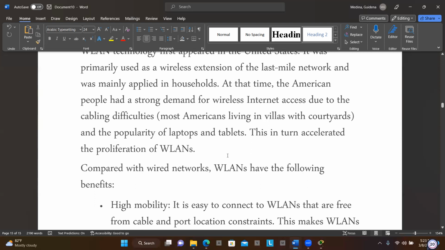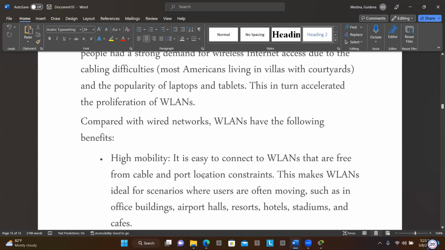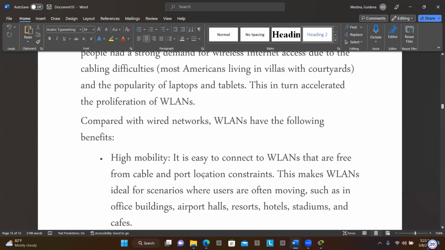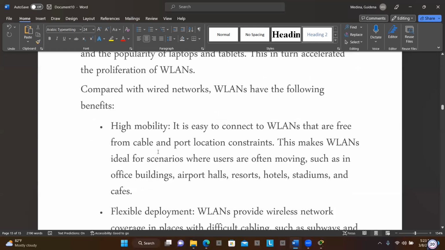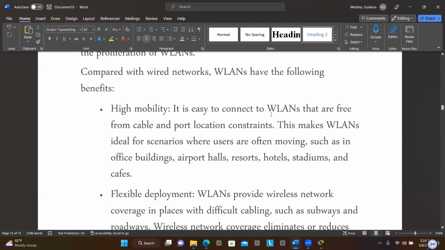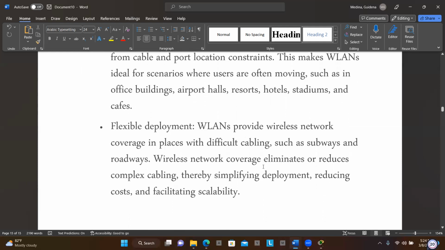proliferation of wireless. So, compared with hardwired networks, wireless has the following benefits. It's highly mobile. It is easier to connect to wireless that is free from cable, port, and location constraints. Wireless is ideal for scenarios where users are often moving, such as in office buildings, airport halls, resorts, hotels, stadiums, and cafes. So it's flexible deployment.